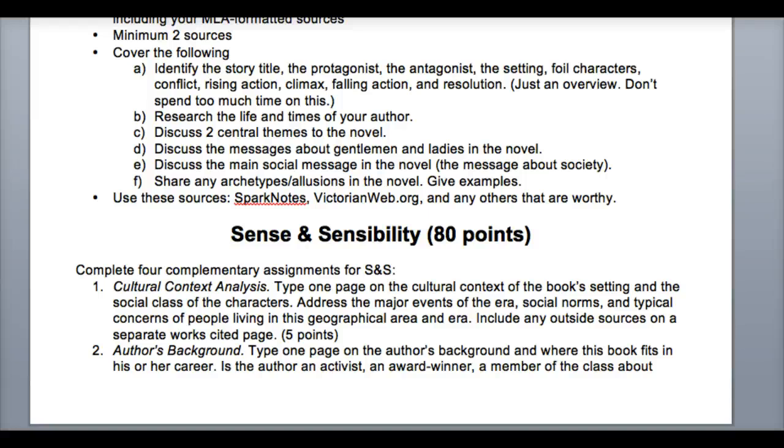Just pick the main things that happened. What was the main conflict between characters and with the main character? There's always some internal conflict. Just focus on those. You don't have to go into all the details of the book. Then give a little bit about the life and times of your author.